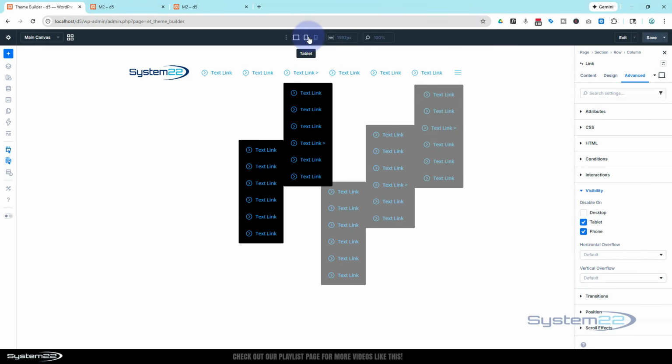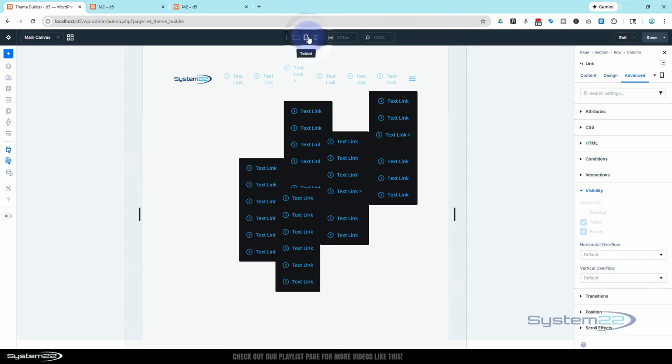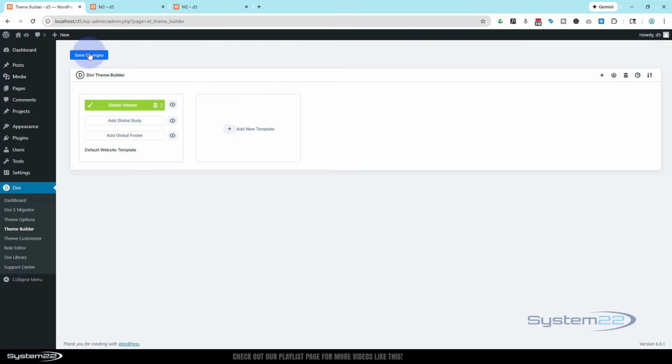Well, let's have a look now on tablet. As you can see, these are all grayed out, so we're not going to see them. But in the real world, our icon is going to end up over here. Just to show you, let's save this. I could have used a looper, but I've got no real pages on this site. So let's exit. We'll save our changes to our global header right here. And let's visit the site. It'll be very boring because it's an empty WordPress site.